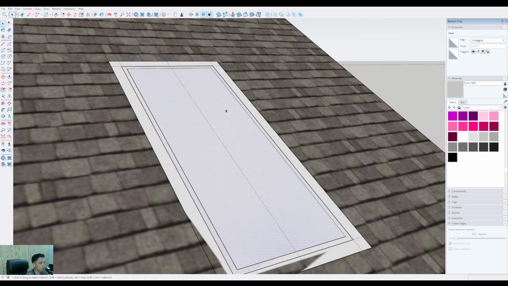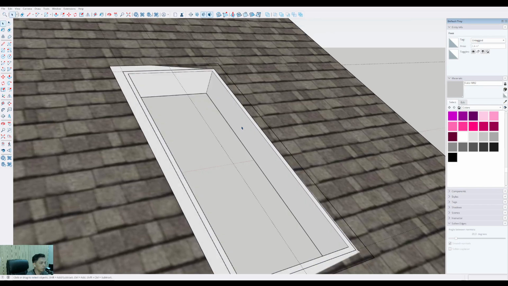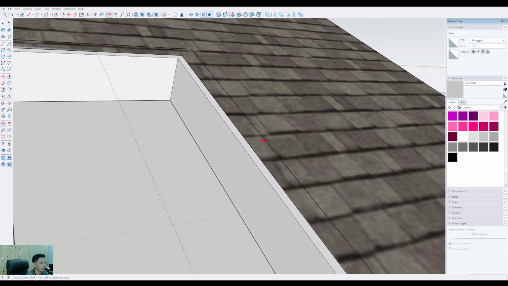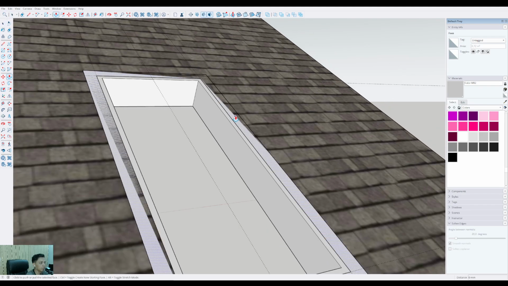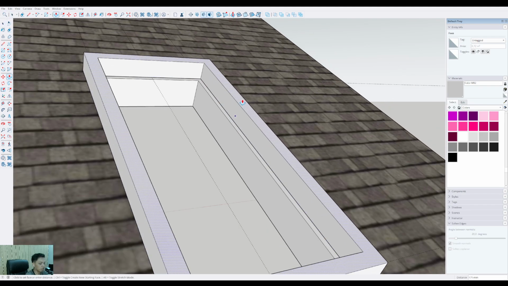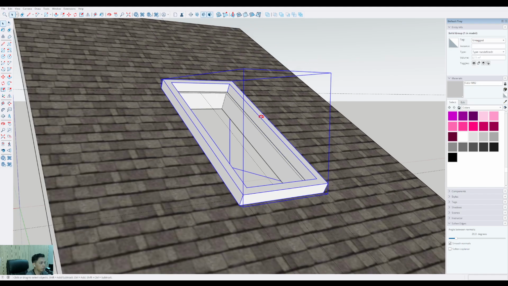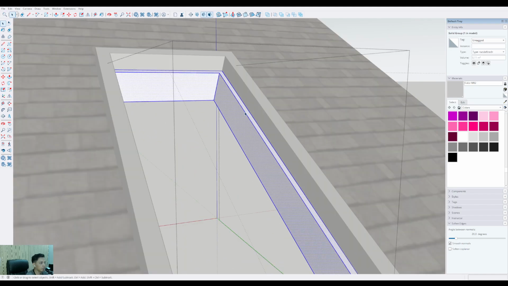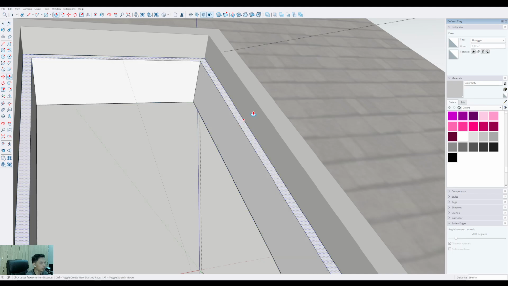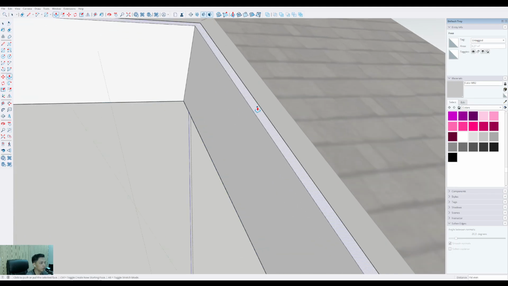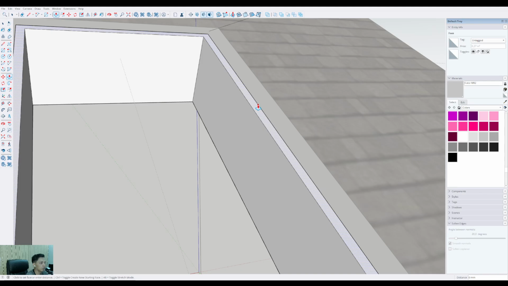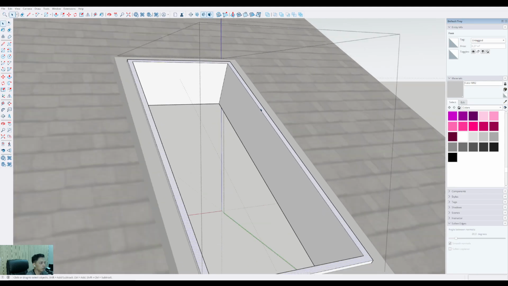Then we can click off this plane, right click and erase, and then click this plane and push it up. You can push it up around 150 millimeters, and then enter, then triple click, right click, and make group. Okay, so you can push the frame approximately just like this. Okay, so you can push it again.